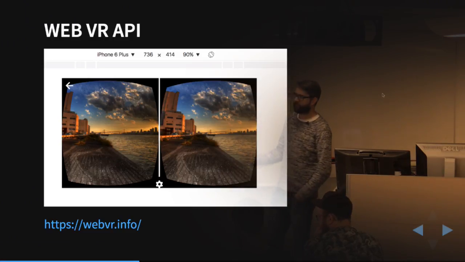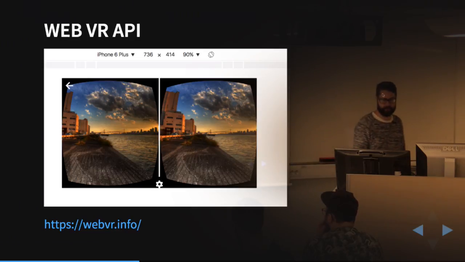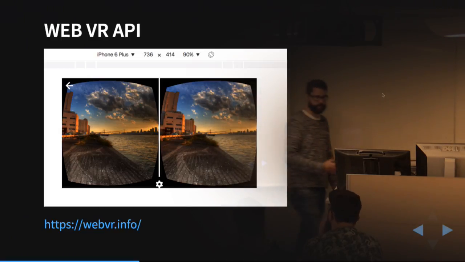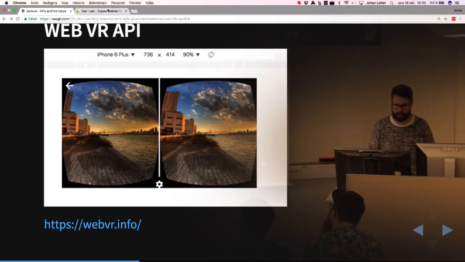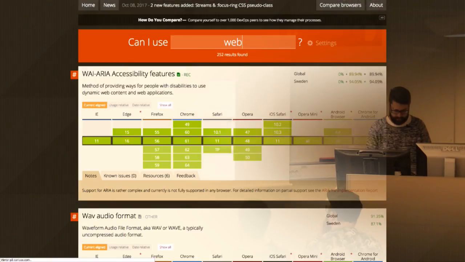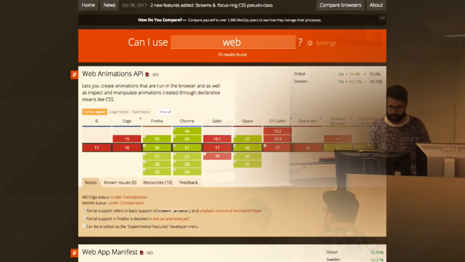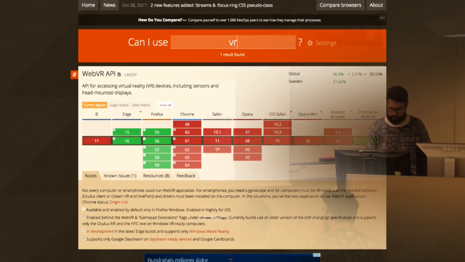But I mean, it's a standard. If you apply the standard, browsers that are in VR mode should be able to pick up the images. You will be able to do some kind of settings and things like that. Okay, let's see. Web VR. Oh, it's not here. Oh, well, okay.